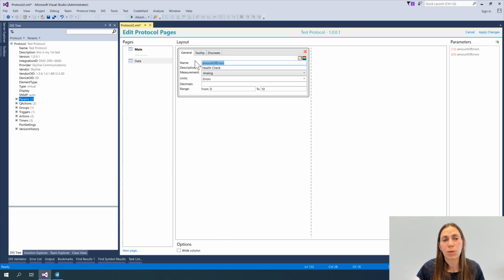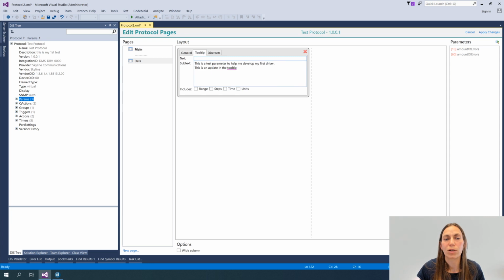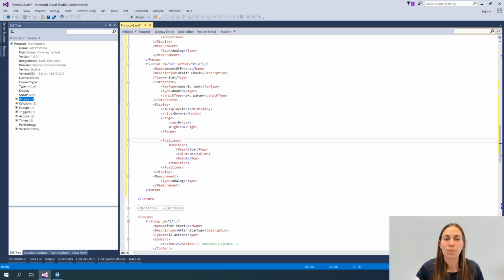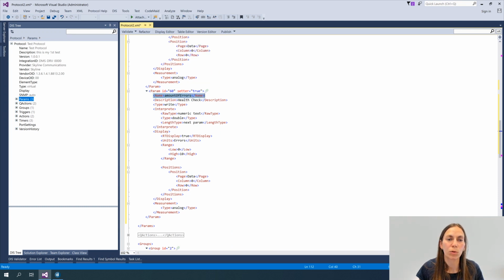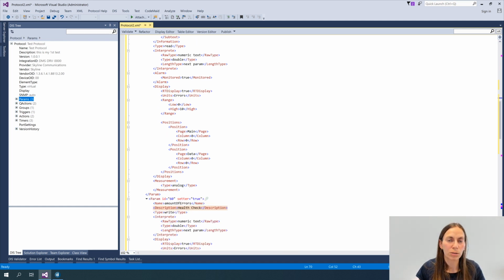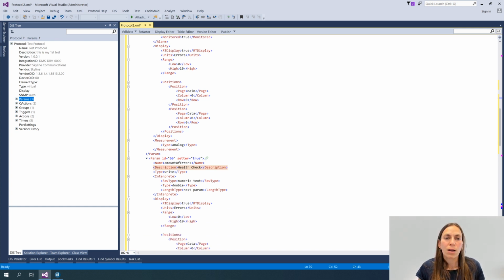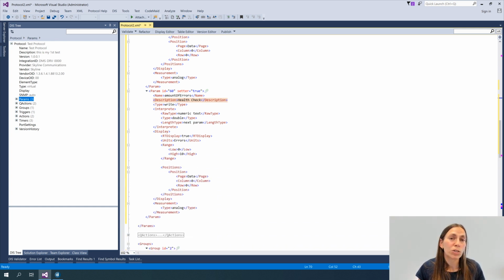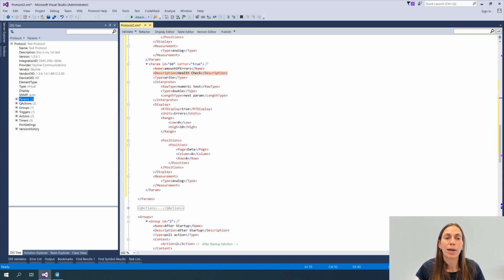So I've updated my name, I've updated my description, and I've made a change in my tooltip. So let's apply this change. I'm going to apply it, and you can see my name of my writable component has changed, and the name of my read component has changed. The description also updated, my tooltip also updated. So my definition is already changed. Now I can publish this again, and I will see that my data will be changed as well.